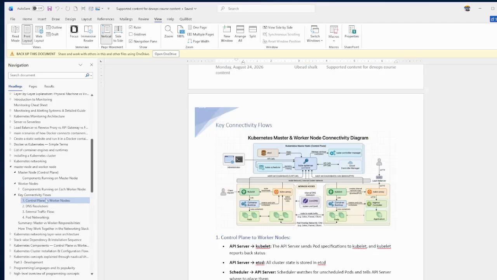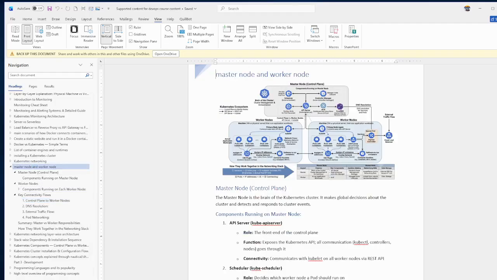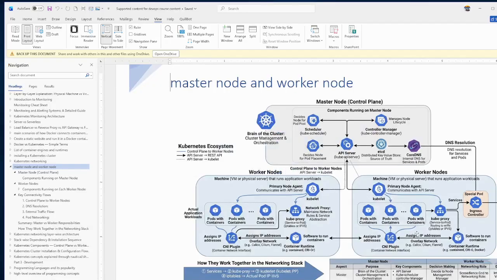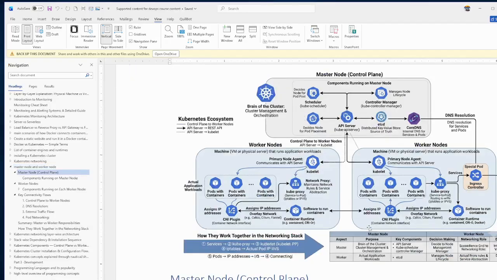So that is the connectivity flow. Now we will go back to our main diagram here. Okay. So now you will understand. So the worker nodes, you have worker nodes here, either a physical machine, physical server or a VM that runs the application workloads here.